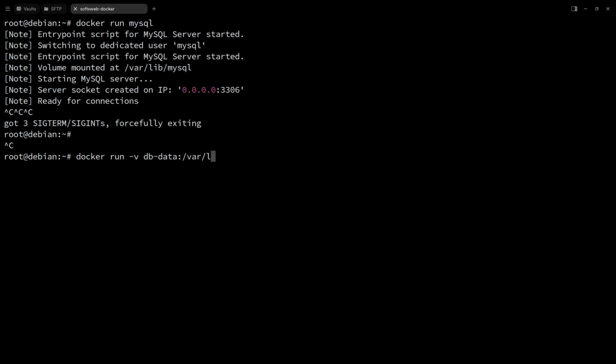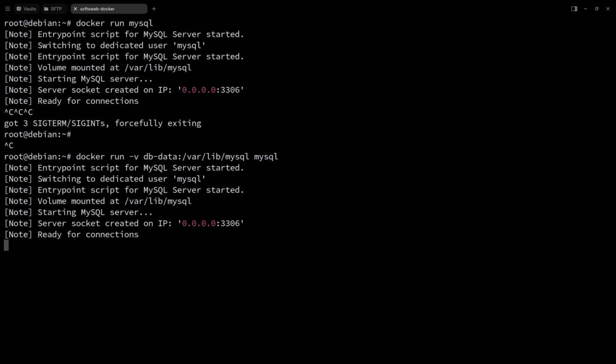You can also use bind mounts for development, mapping a local folder to your container. Just remember that in production, named volumes or external storage like NFS or cloud volumes are the way to go. So the takeaway, Dockerizing a database is easy, but persisting its data is non-negotiable.